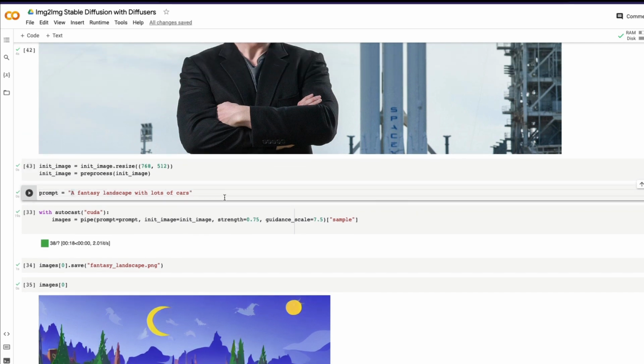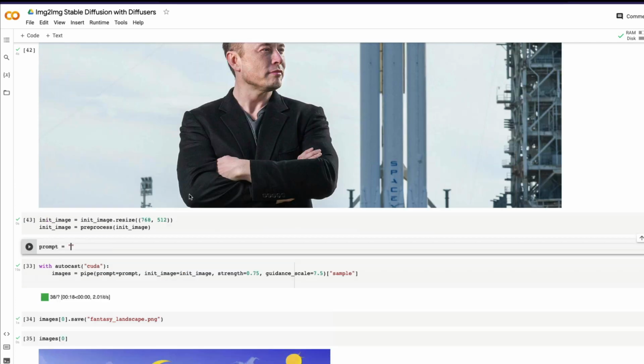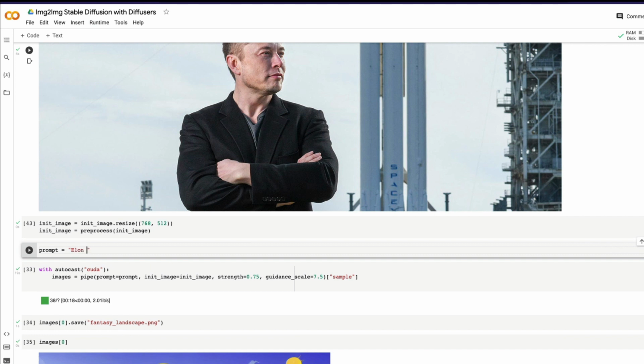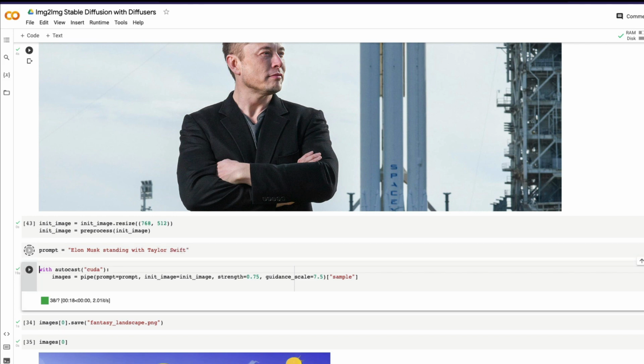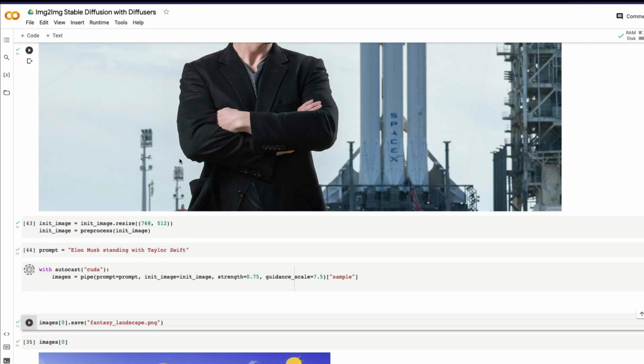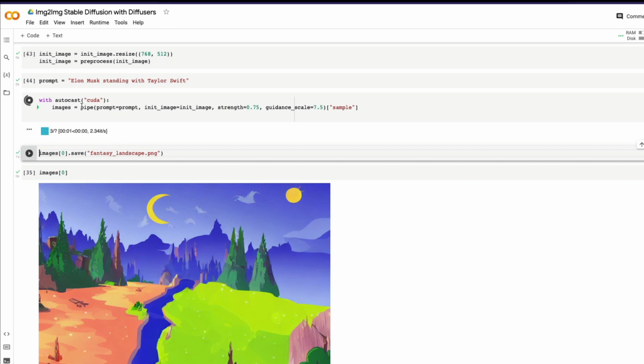We can say prompt is, okay, let me say what prompt I can give: Elon Musk standing with Taylor Swift. I don't know if it's going to work, but let's see. And after I have the prompt, I'm going to just run this, and then it's going to create the images.